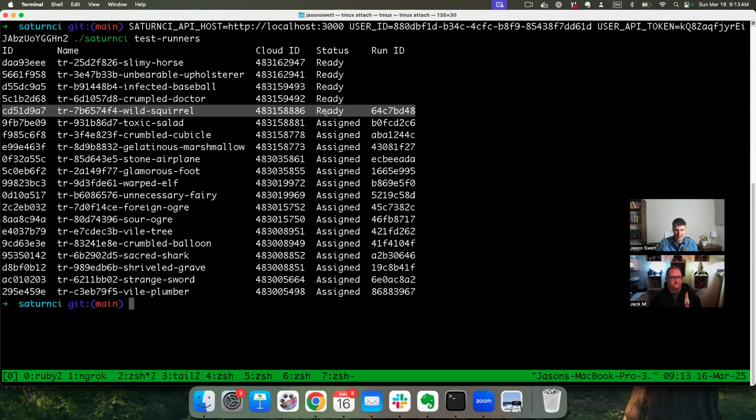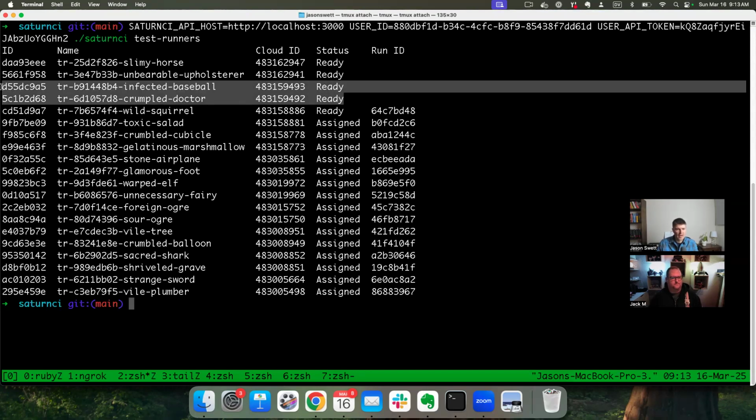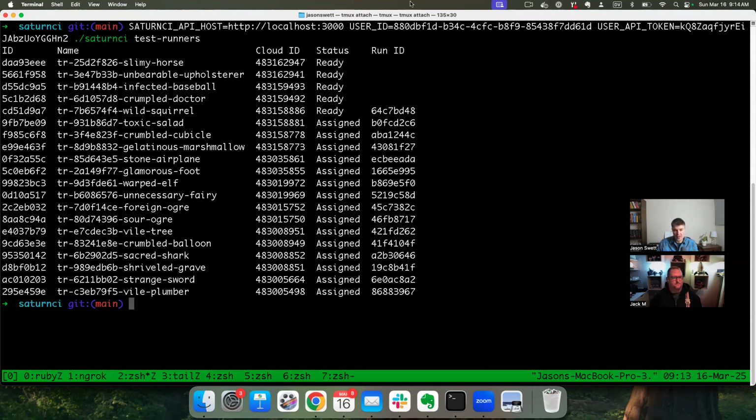This runner is in the ready state, but it also has been assigned a run, which doesn't make sense together. So I don't know what's up with that. And then these four are really in the ready state.